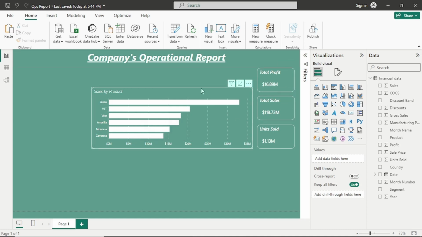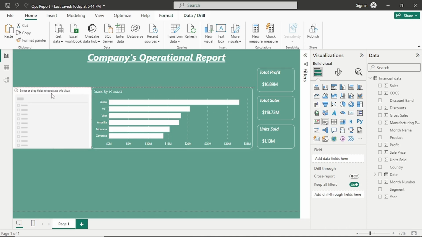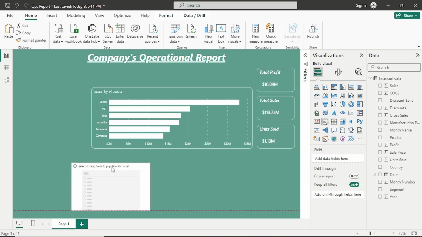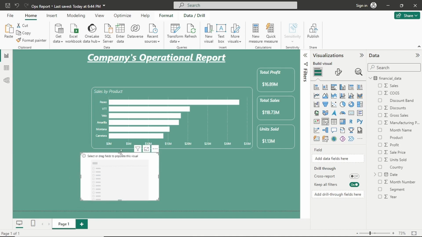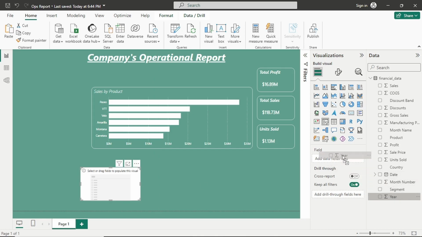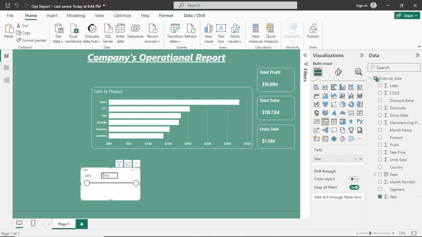So while we are here, let me add 2 slicers here, one for the segment and one for the year, so that we can drill further down. So I'll use the old slicer. You can see there's a new slicer here. There's the other slicer. I have seen one difference, but let me use the old one. The old one is better. So here I'll use the year to filter the information.